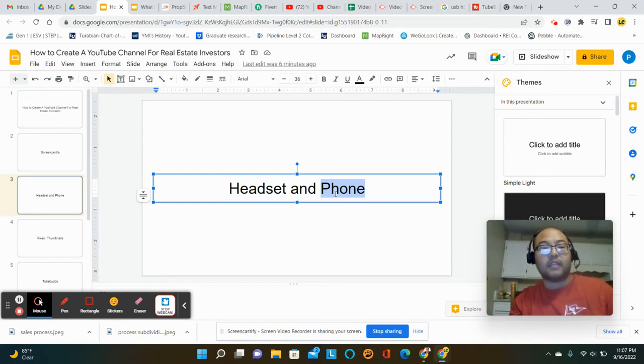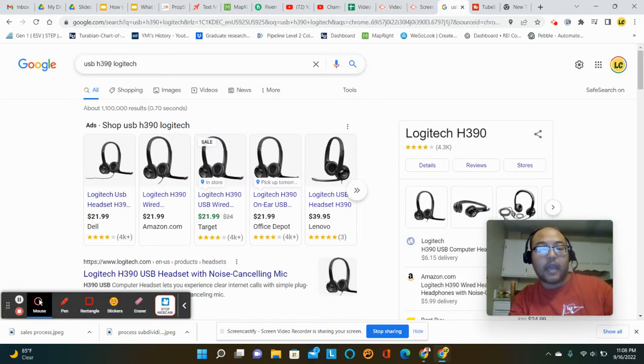So what I'm basically saying is, when you create your YouTube channel, I really think the important part is just getting into a rhythm and pushing out content, like multiple videos. I recently got this headset. It's Logitech. This is what I'm using right over here. It's the USB H390 Logitech.